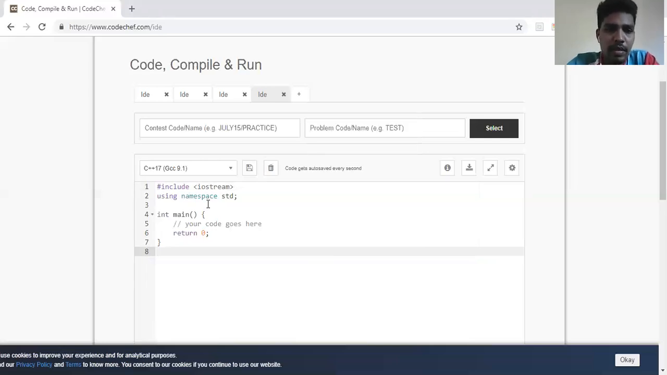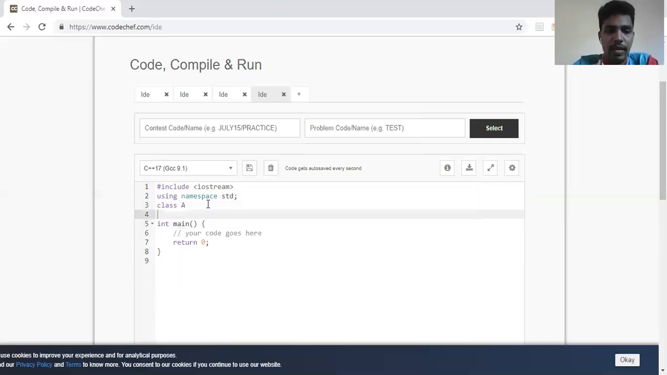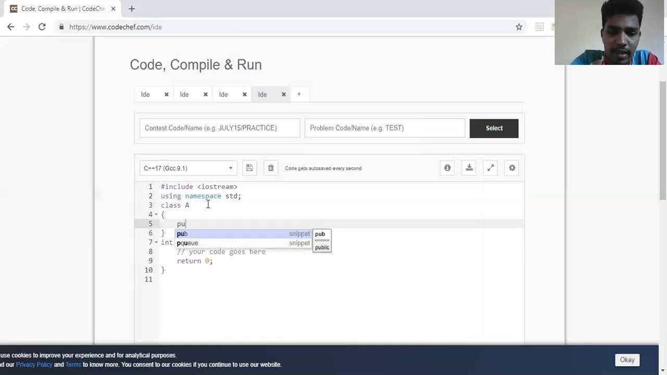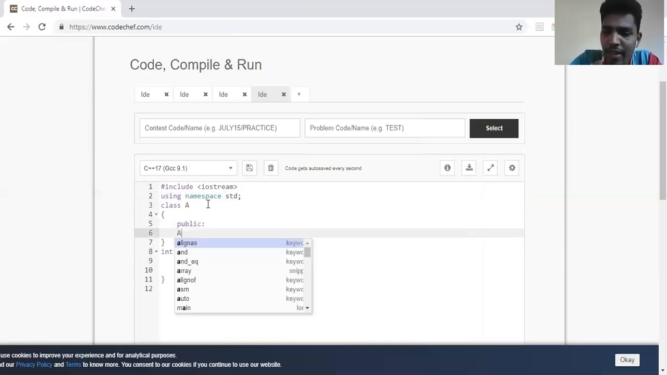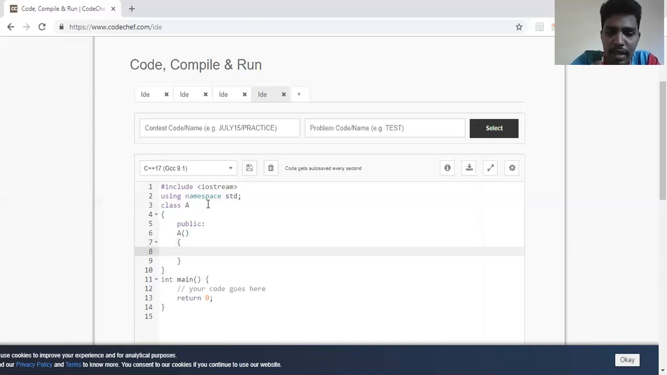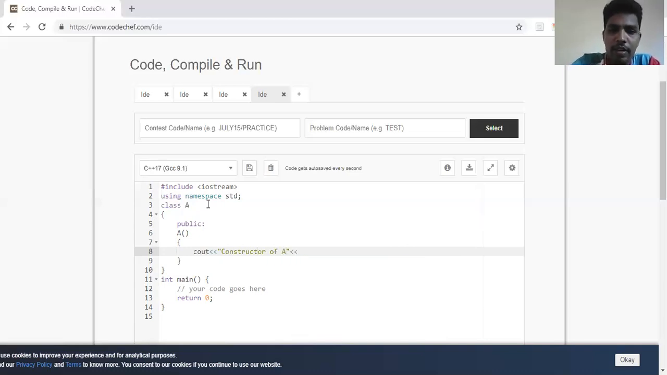Yes. Okay. See the classes here. Let me have a class A. I'll not write anything else here. I'll just write public, just a constructor of A, which does not have any data member. I've just kept it blank. I'll just write a cout statement saying constructor of A. That's it.